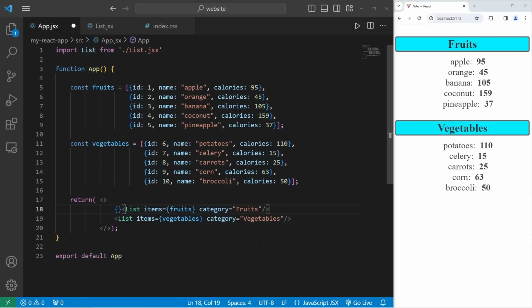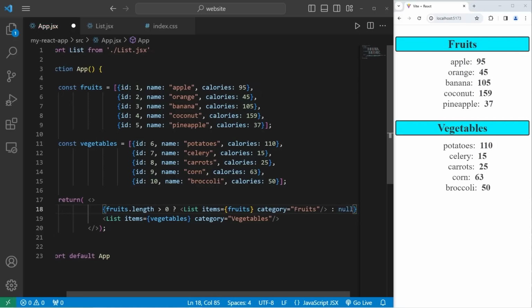We need some curly braces. Let's take our array of fruits, access the length property. Is it greater than 0? Question mark. If it is, we'll return our list component. Colon. If it's false, we can return null.